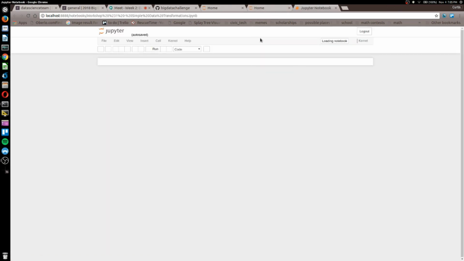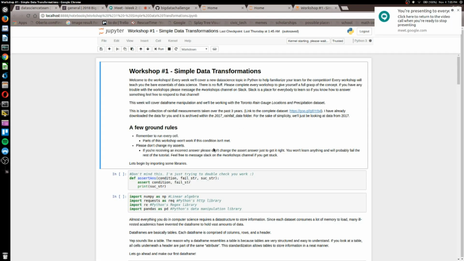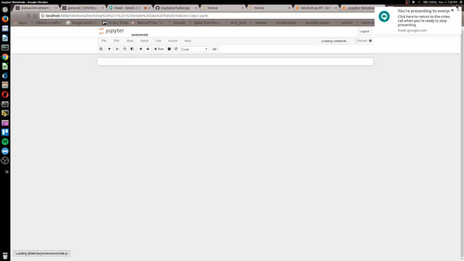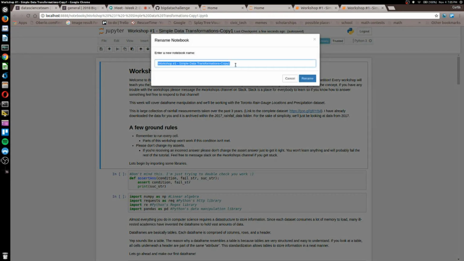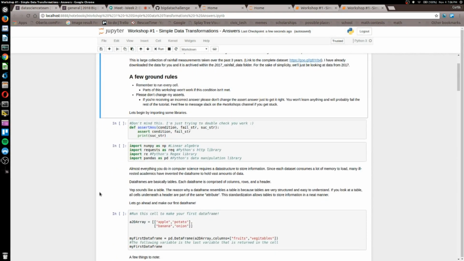Okay, workshop 1, simple data transformation. So here's the workshop. If you read over it, you'll know that it's sort of an assert-based workshop. You'll have to type in your code, and if you get the answer right, you're going to fulfill the assert statements, and that's basically to ensure that you have completed it in the right way.